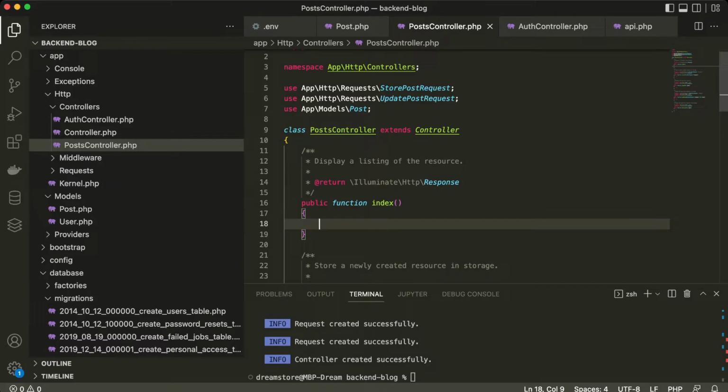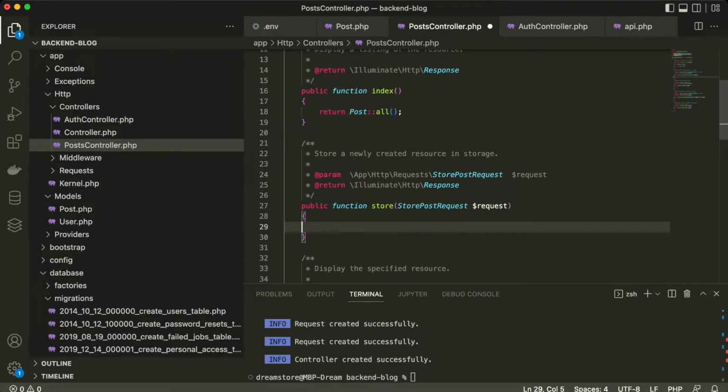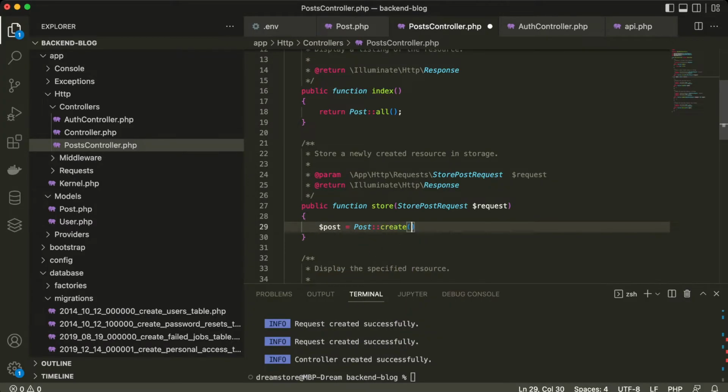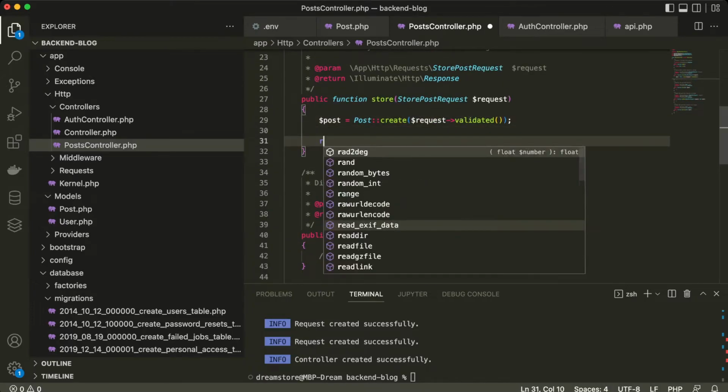So first let's write code for the index function. It will be a really simple function, because here I want to return all posts that I have in the database. We can also use the paginate function here, but I want to use the post all function. And store: how will store work? We're going to type here post, and it will create a new post by calling the validated data from the request variable, and soon I'm going to show you how we will validate all data inside this class, and we're going to return post.